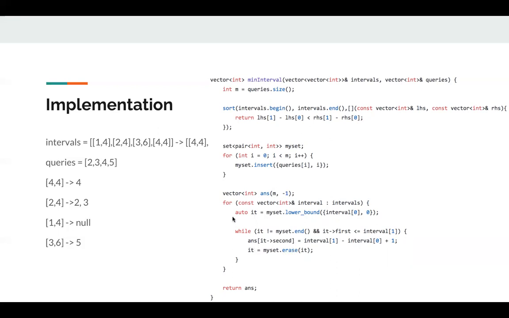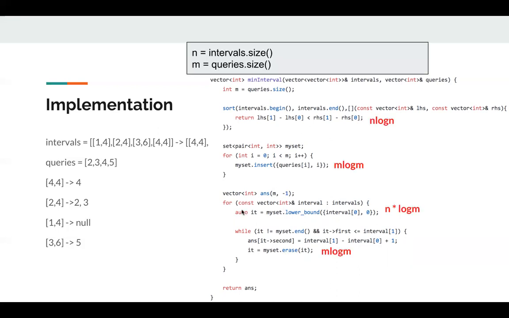Okay, that's it. Let's take a look at the time complexity. This is a sorting algorithm, so it will take n log n. And here we need to push m elements into the set, so it will take m log m. And here we will for loop n times, and the lower bound is log m, so it's n multiplied by log m. And here, erase, we will erase at most m times, so the time complexity is m log m.